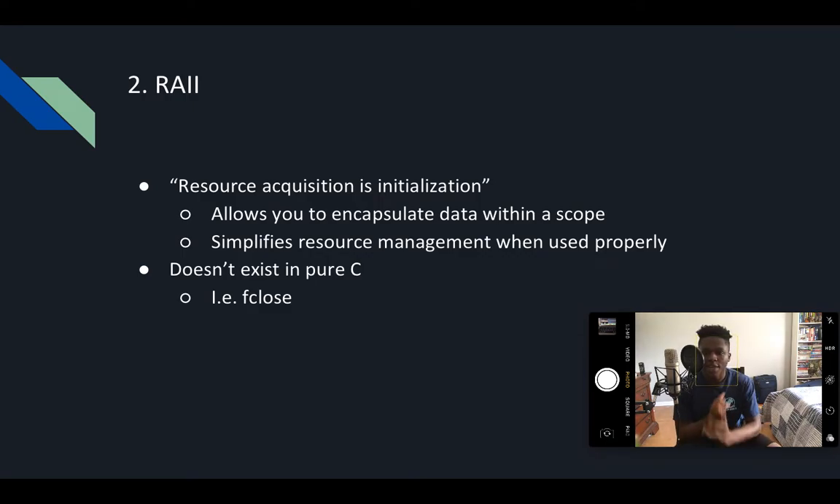For example, you have to call fopen and fclose whenever you're interacting with a file. Whereas in C++, you can create an instance of an ifstream, an input file stream, and you don't have to explicitly close it. As soon as it goes out of scope, it will be closed by itself. So next example.